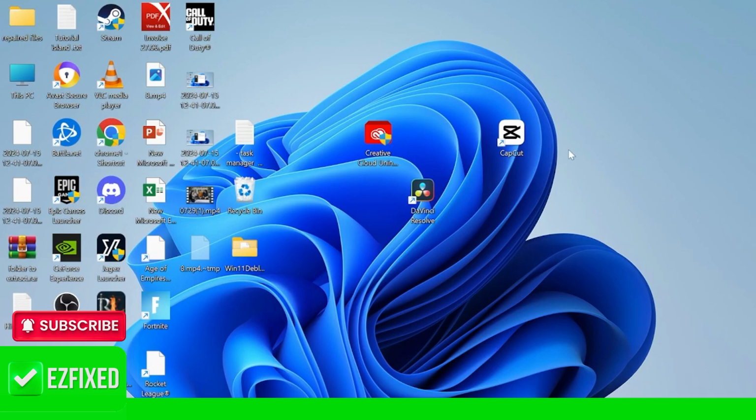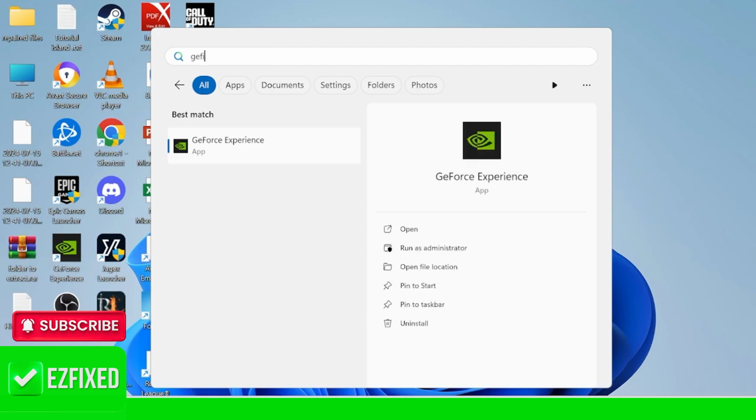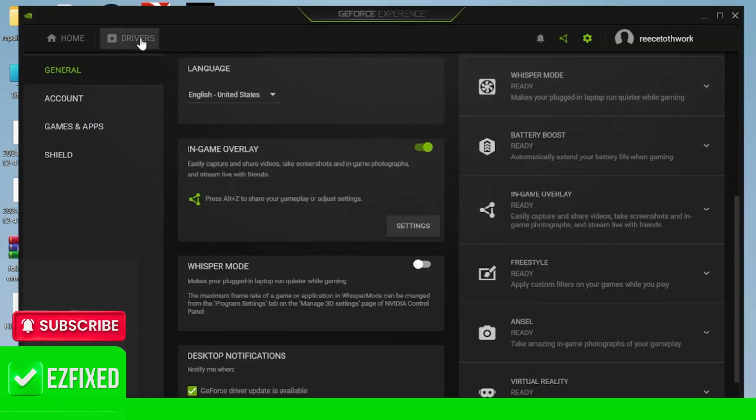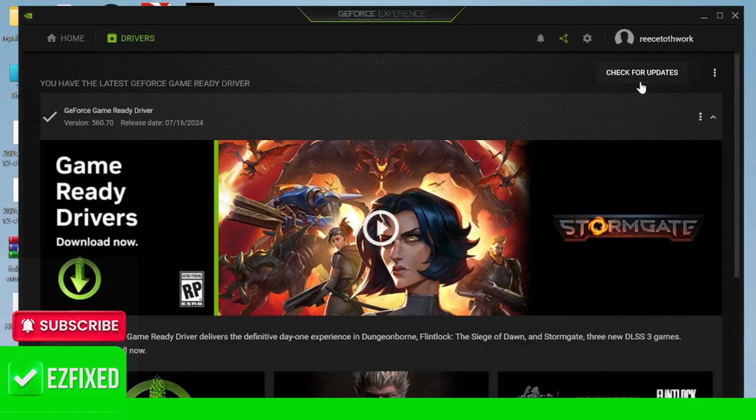Now the next thing we're going to do is launch back up the GeForce application, and this time we're going to come over to drivers in the top here, and then we're just going to press this check for updates button to ensure we are running the latest driver for our device. Now if you're already running the latest driver like I am, then what we need to do is select these three little dots and select reinstall driver. Now this should only take a couple of seconds to complete, and once that's finished downloading, you'll need to restart your computer, and then you can check to see if that's fixed the issue.